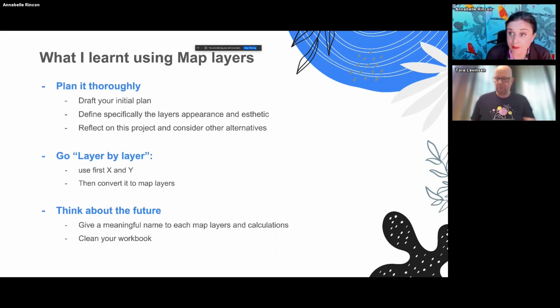So always go step by step, or layer by layer, use X and Y, and then iterate like I did here, and then convert it to map layers at the end. That's the way I prefer to do it, to see if I'm going in the right direction. And always think about the future: give a meaningful name to each map layer and calculation, which can be useful, especially if you have been asked to speak at a TAG. And clean up your workbook. Delete everything that is not necessary and clean up also your worksheets. Delete everything that didn't work out as expected.